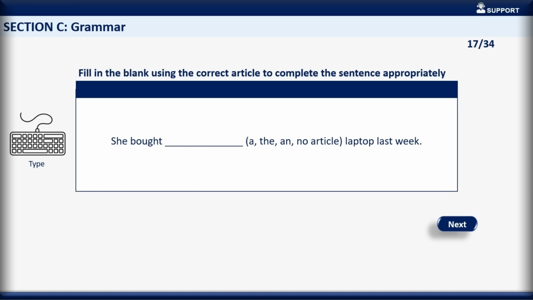Now, fill in the blank using the correct article to complete the sentence appropriately. You will have a total of 6 questions.